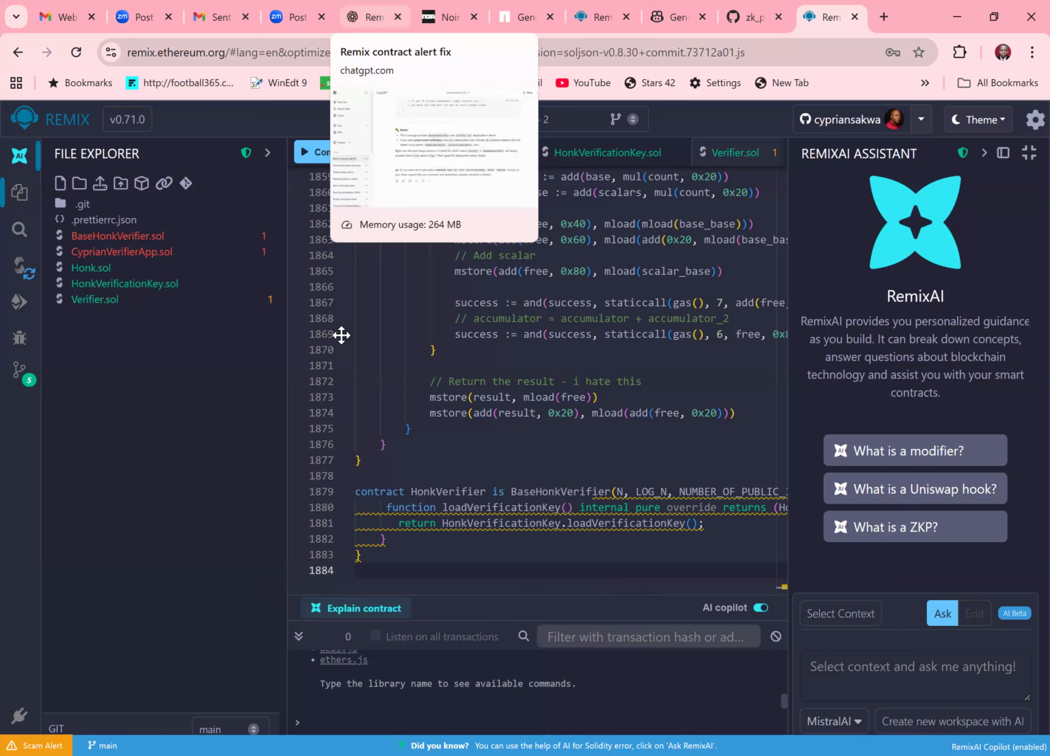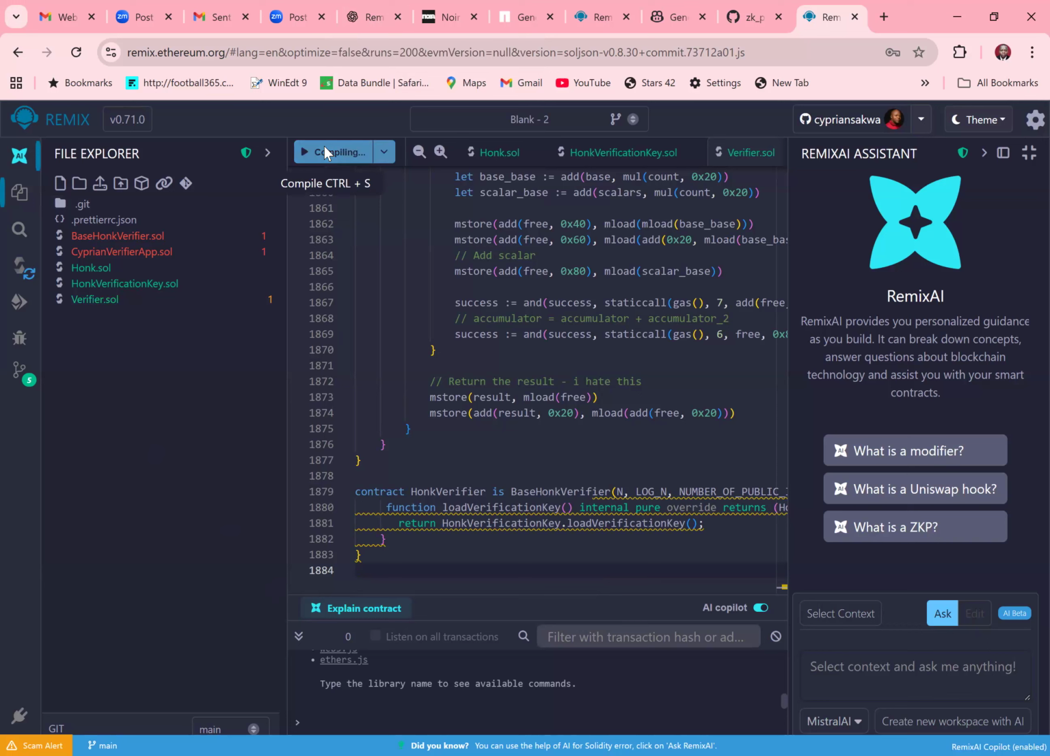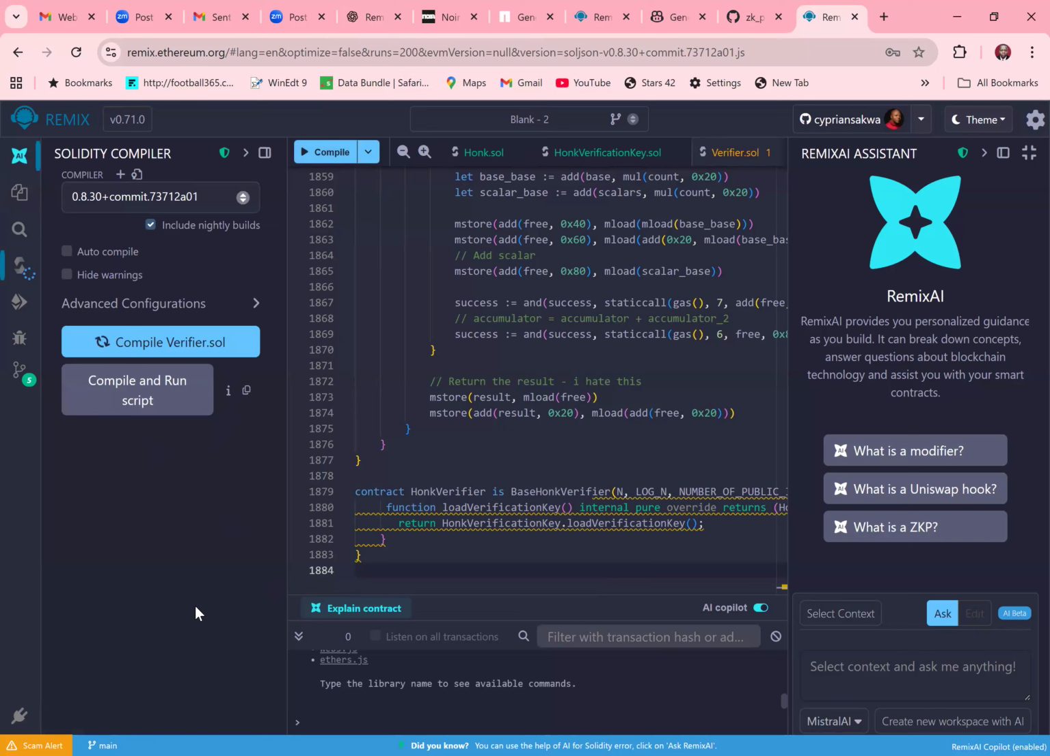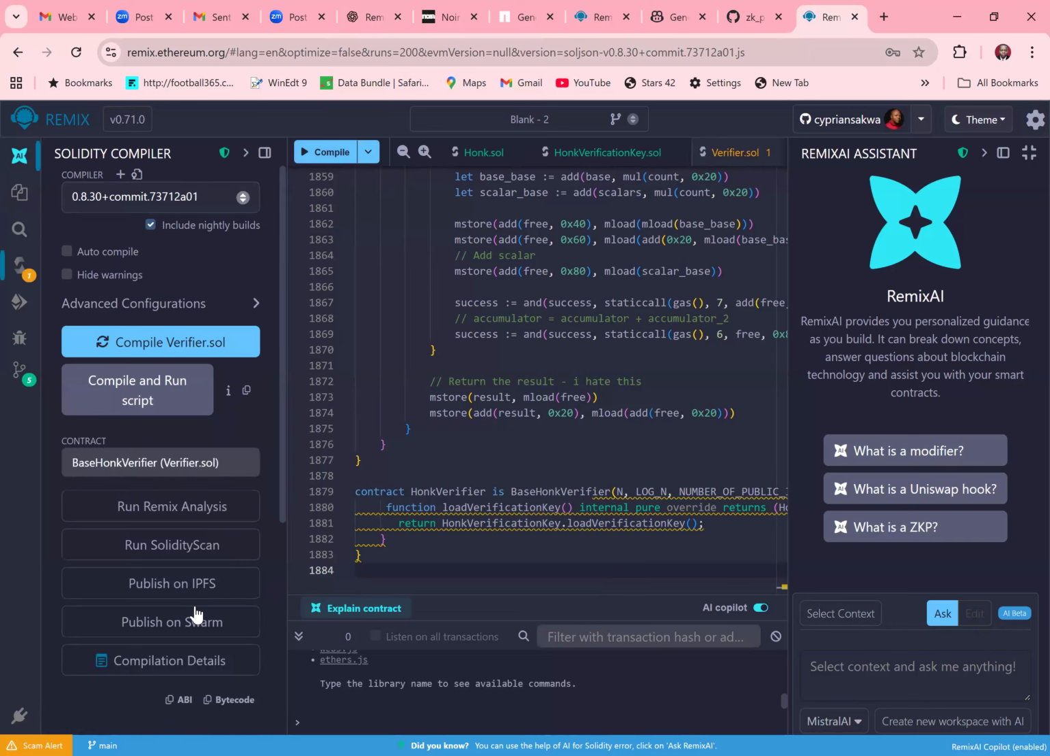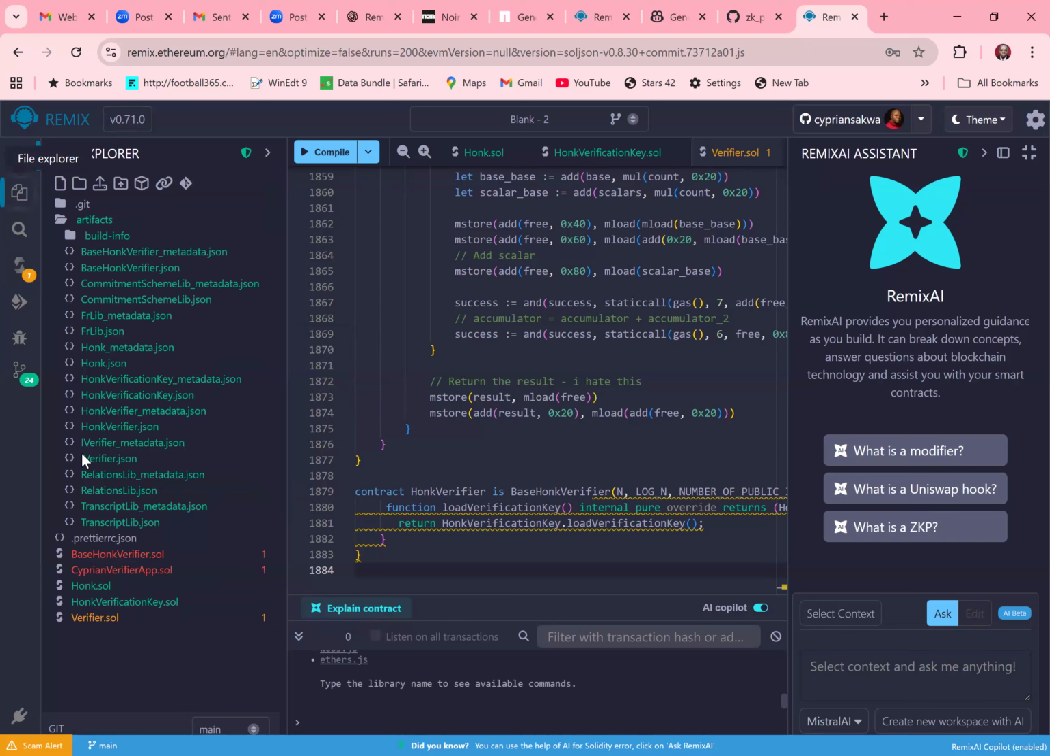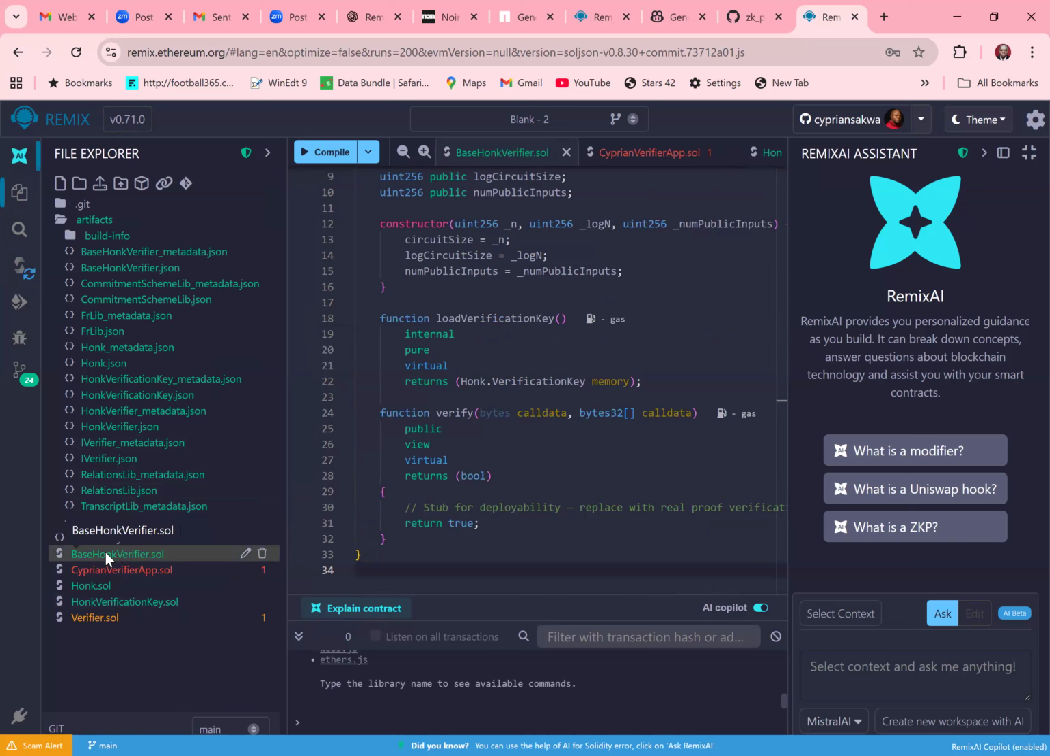Okay. Now, so we have this compile. Now you see, what is compiling here is the verifier.sol. So if there is a way of compiling all of them together, you would have used that. But if there is none, you would be clicking on one and compiling at a time. So for instance, if I click on that, that is base home verifier.sol.